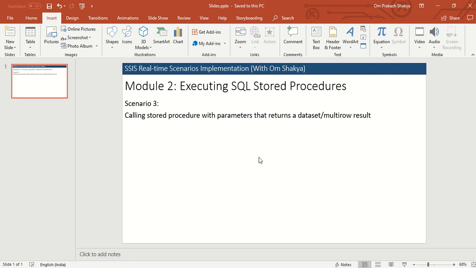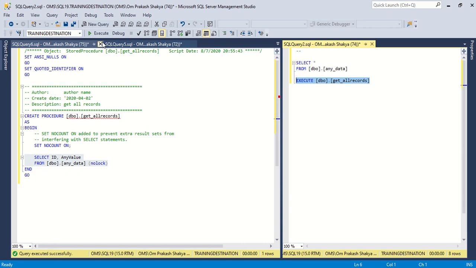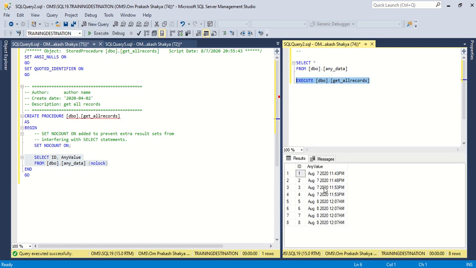So let's see the stored procedure first. This is the stored procedure, get all records. It just returns all the columns and all the records from the table. So if we execute this stored procedure, we see a multi-row result set.